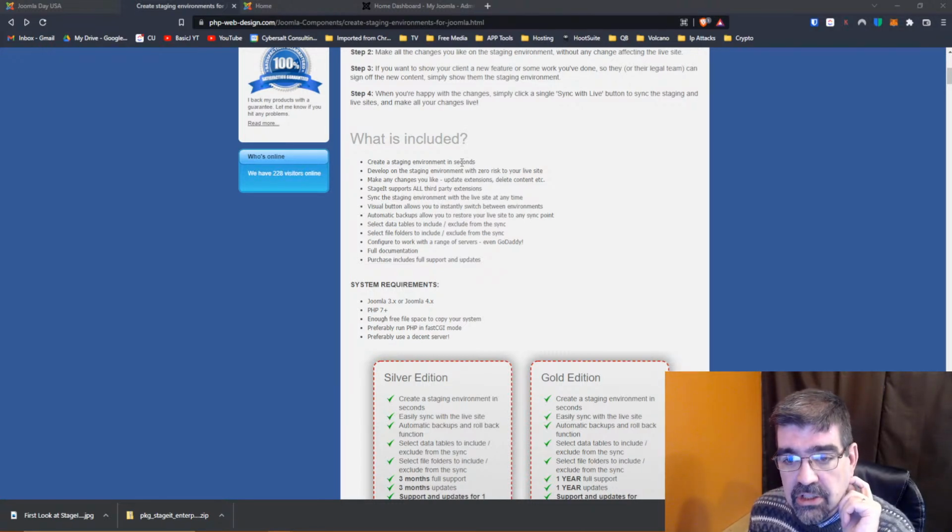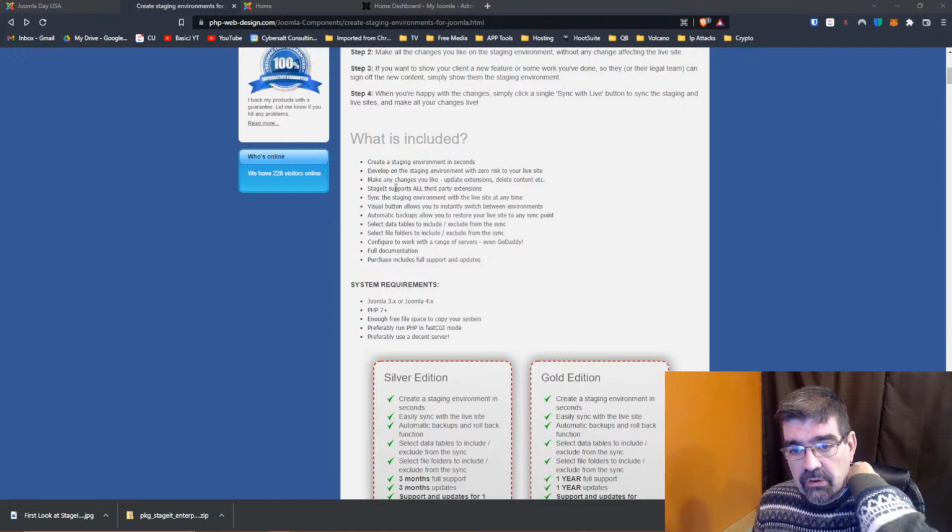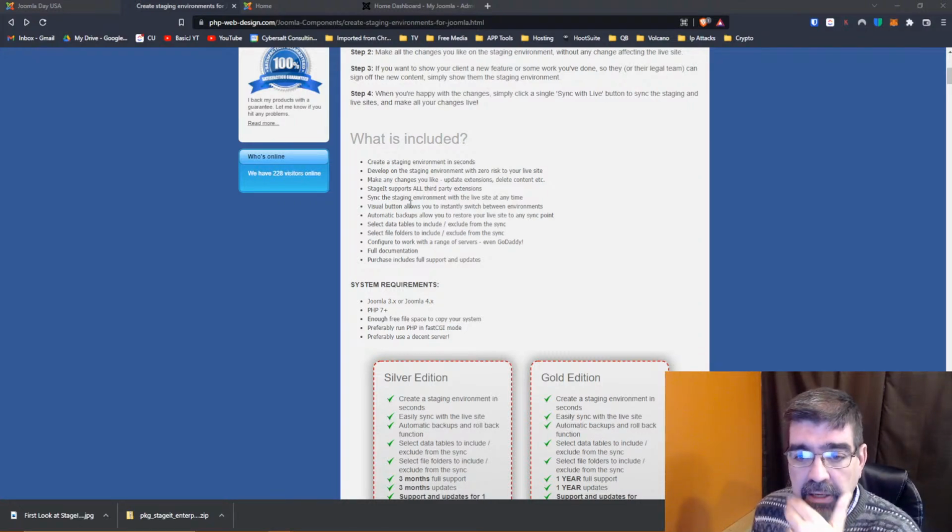Develop on the staging environment with zero risk to your live site. Make any changes you like. Update extensions, delete content, etc. StageIt supports all third-party extensions.